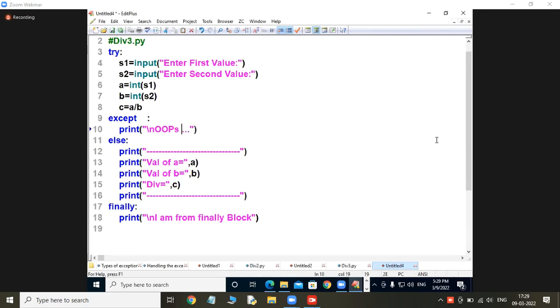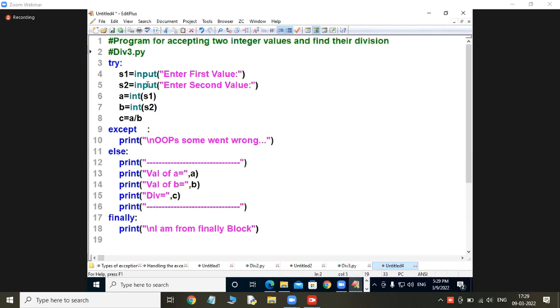So I am writing something: Oops, something went wrong. In Google or elsewhere you will get this now, Oops, something went wrong. Oops does not mean object-oriented principles. It expresses your inability, your patience levels. Come on, start with it. What is this except block? Are you specifying anything here? No. Execute div4.py.